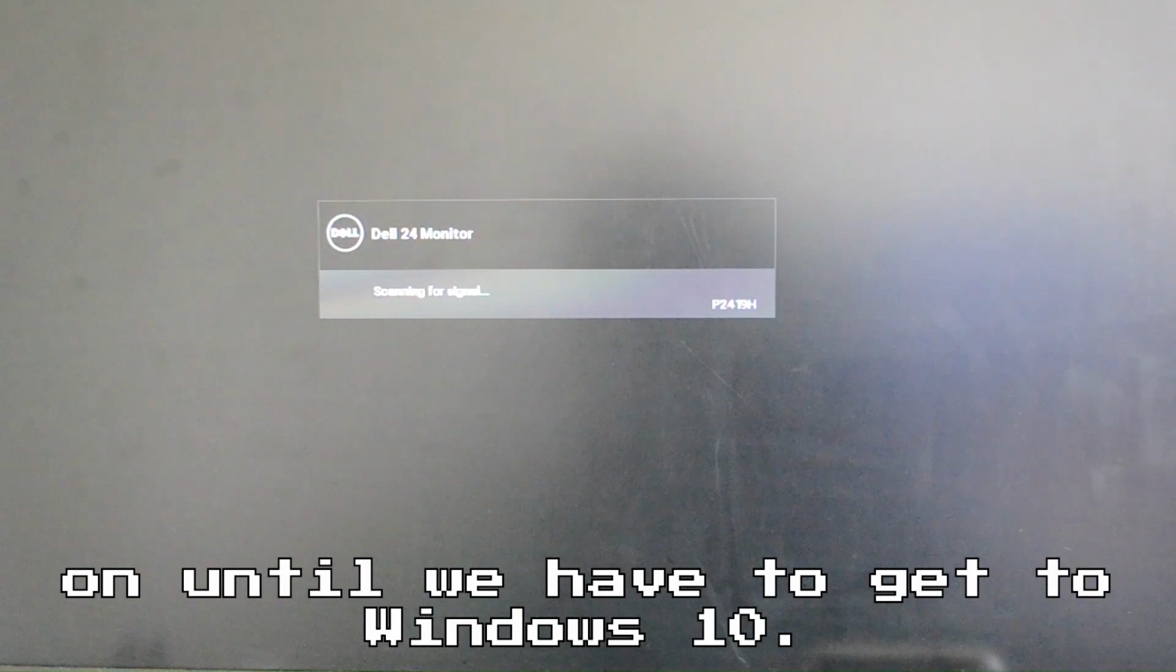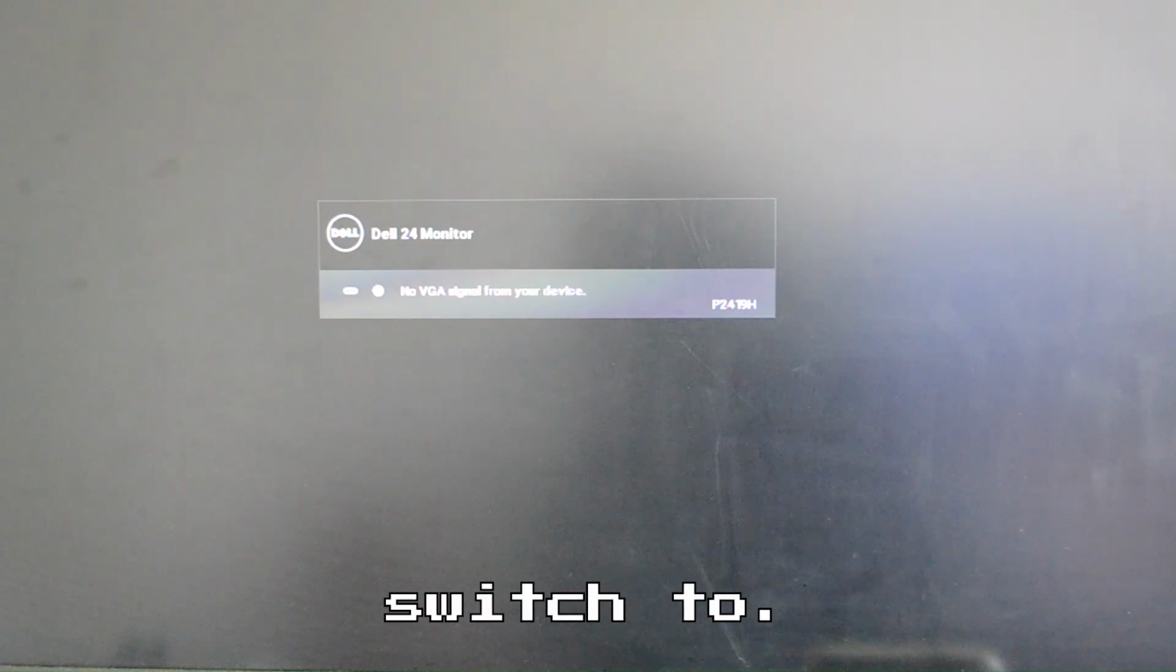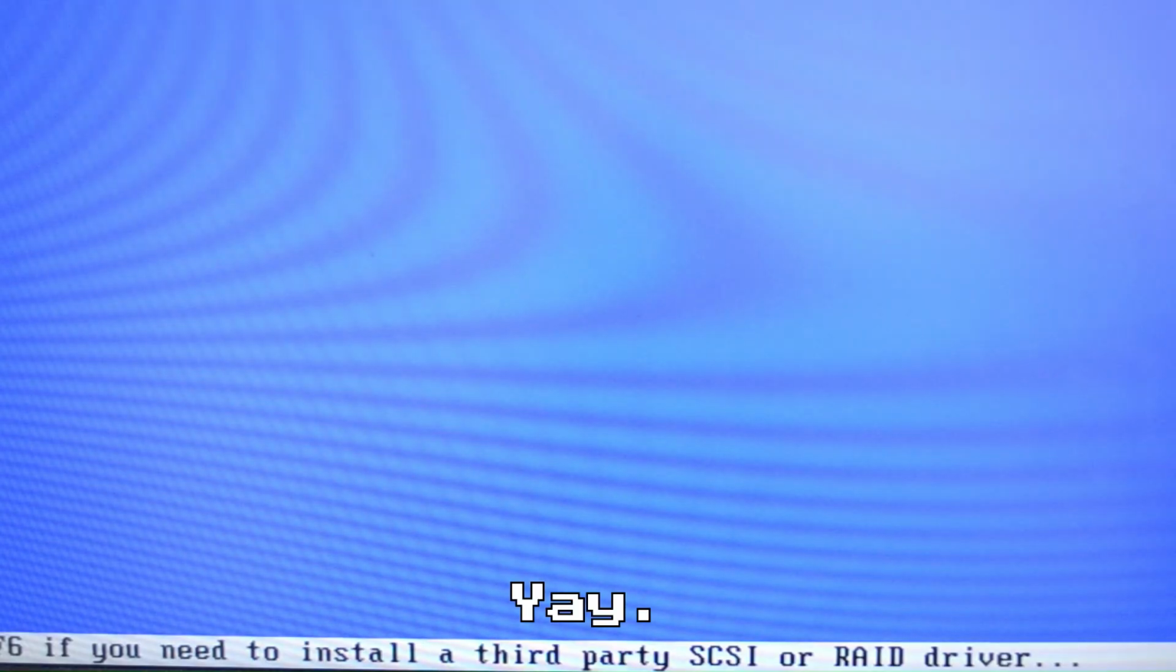Until we have to get to Windows 10, and then there's UEFI, which you have to switch to. I need to click F1 here, once it asks. And I guess we're fine from now on. Take a seat and go through installation. Yay!